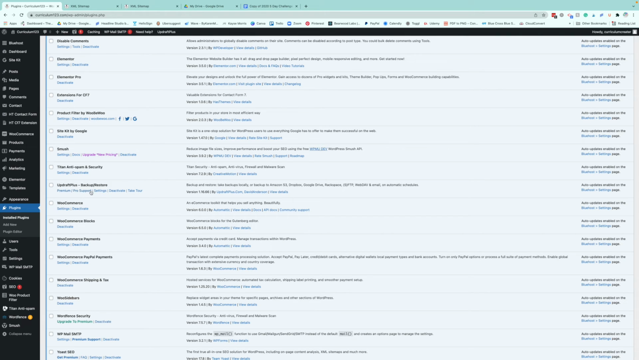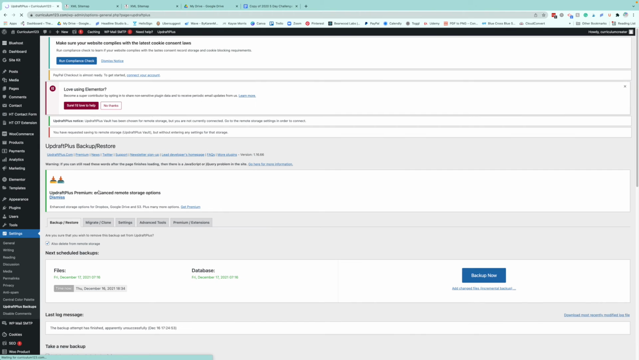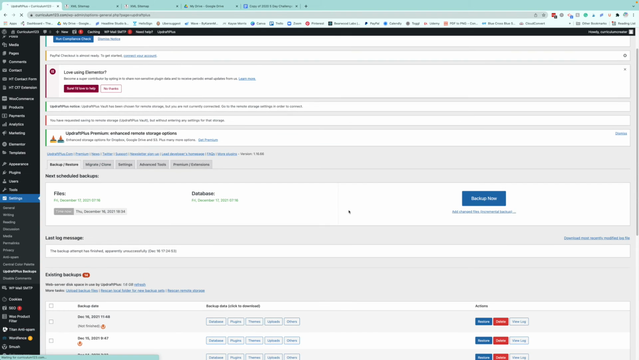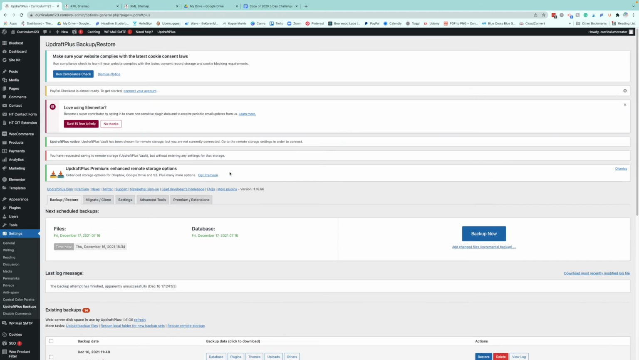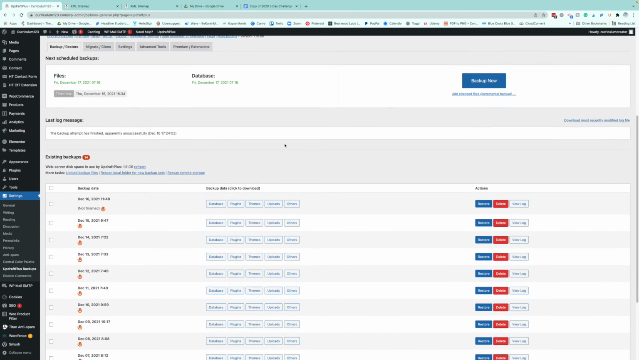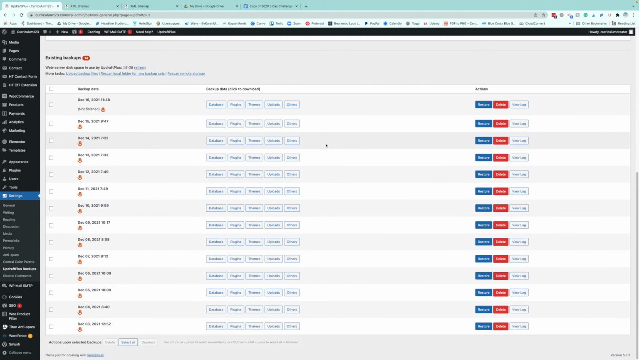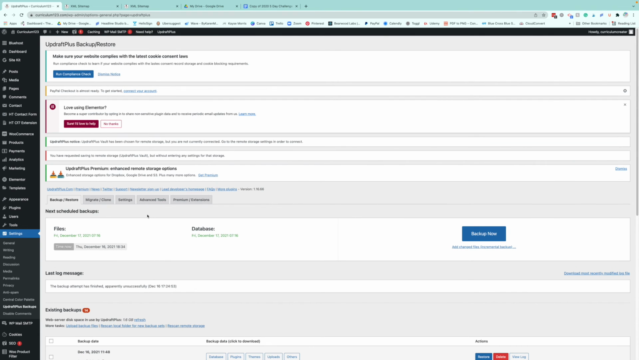Updraft here, this is another one that you're going to want to connect to your Google. This is an app that if your site should crash, you can easily back it up and restore it to some other version that was working, let's say, yesterday. So if your site crashes or you get a warning, you can just click restore and it will put it back. But this also, you're going to want to connect to remote storage. So you're going to want to connect that to your Google Drive, and then it will back it up every day, and it will keep 14. So it will delete backups once it has done that.